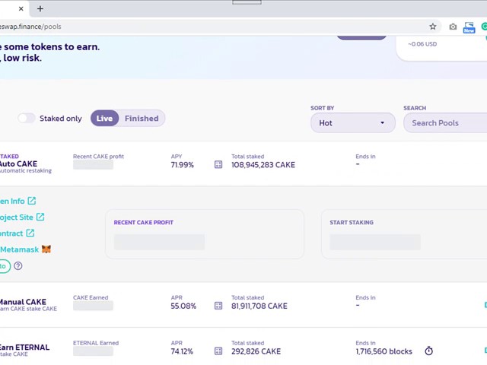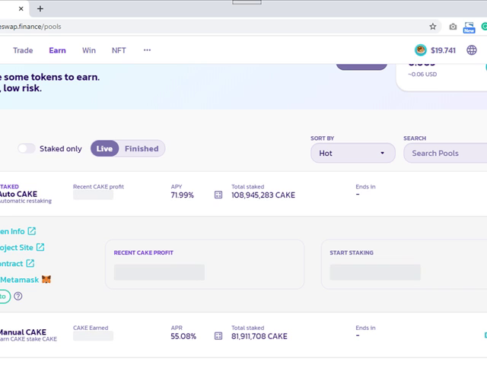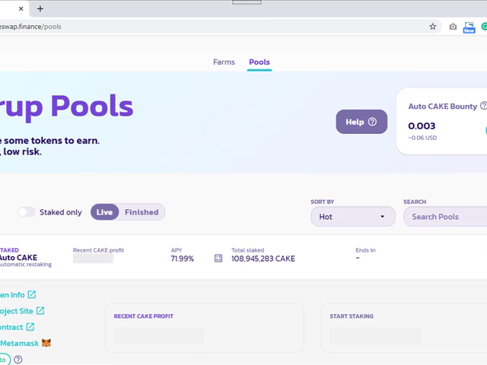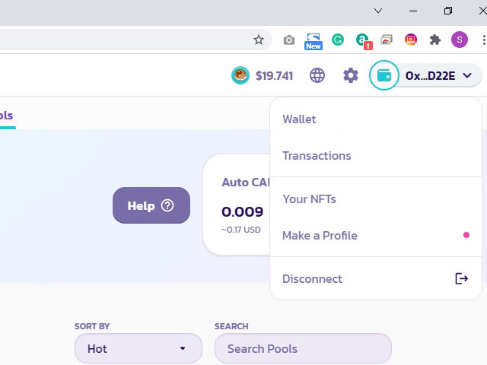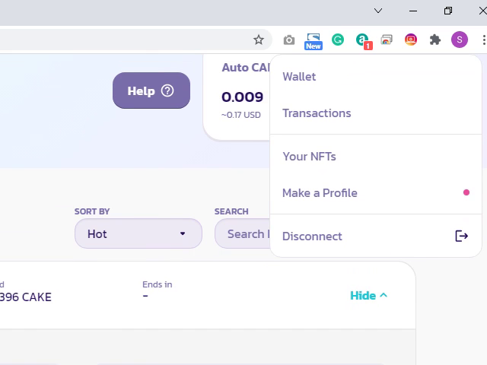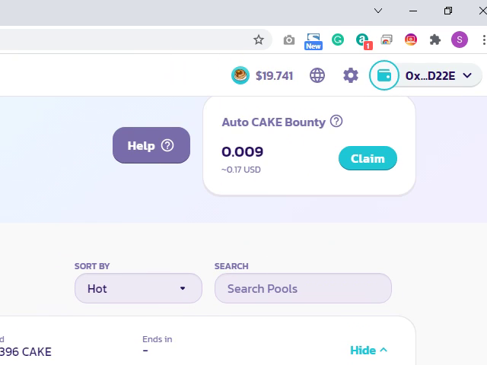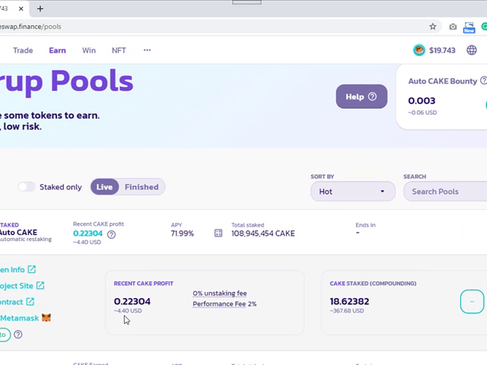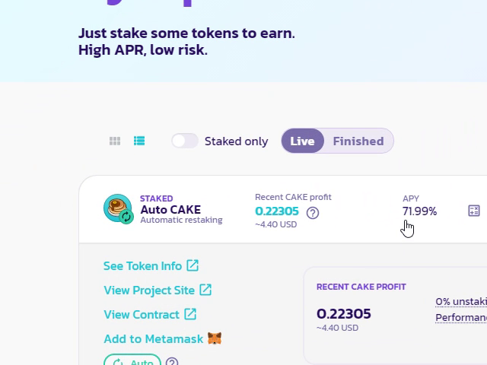Now as you see here, I have already other tokens that have been staked. Let me make sure it's connected. It looks like it's connected here. Oops. Yeah, here you go. So I have already 18 pancake that has been staked right now. So far they brought me $4, I think in 2 days, which is not bad at all. And the APY is 71%.